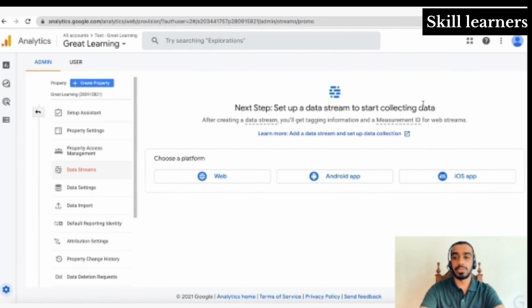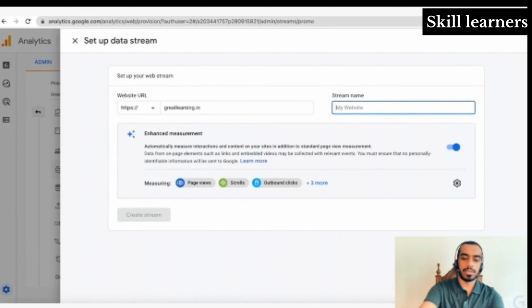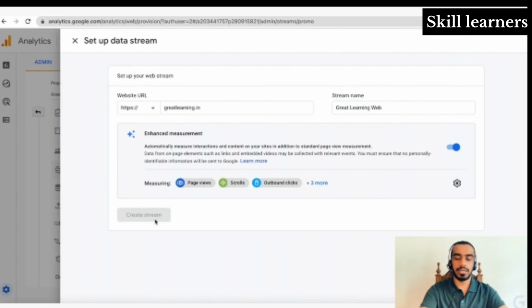Set up your data stream to start collecting data. So I'm going to select a website. So I'll select greatlearning.in and I'll call this the Great Learning Web. So I'll create a stream.